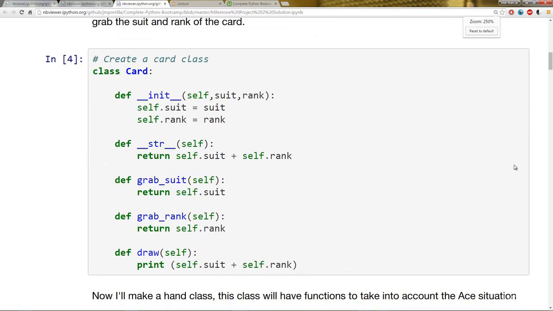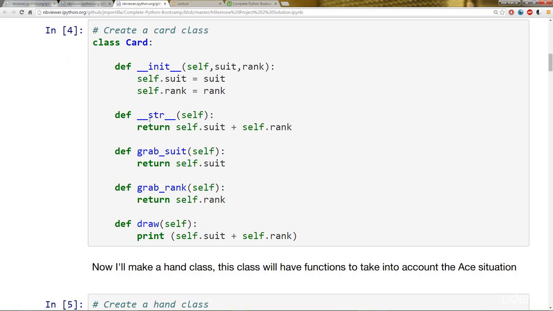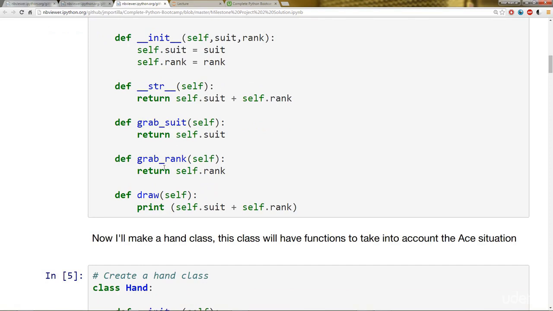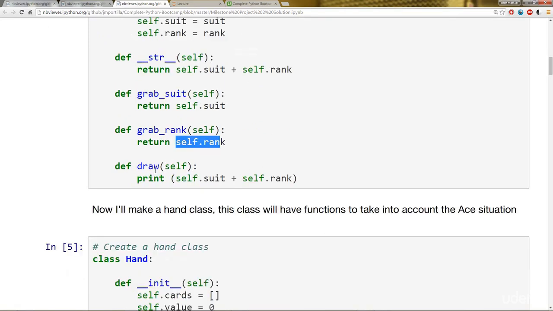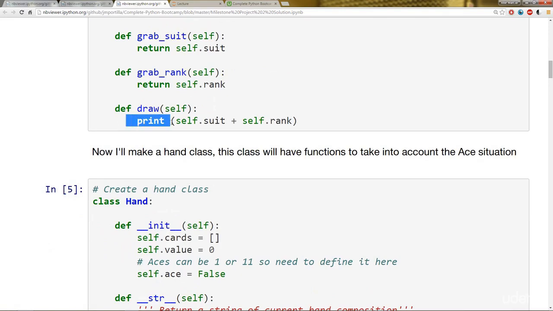So I went ahead and made a card class, and in my card class each card has an attribute, a suit, and a rank. And then I went ahead and made a string. So remember we had those special methods. So if I said print card, it would return its suit plus its rank, whatever those strings happen to be. And then I had a grab suit and grab rank method that returned those attributes. And then I had a draw, which basically returned the suit and the rank printed out.